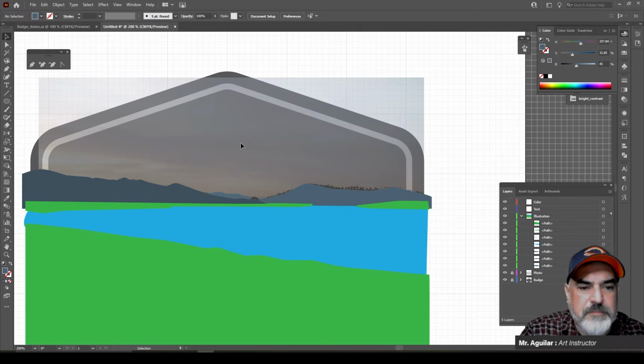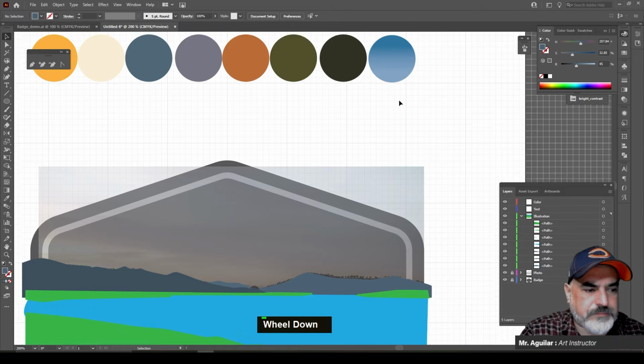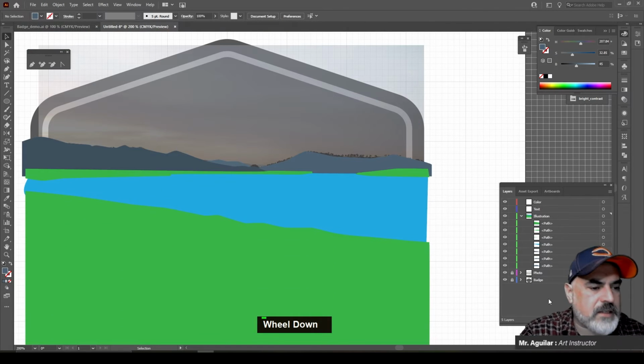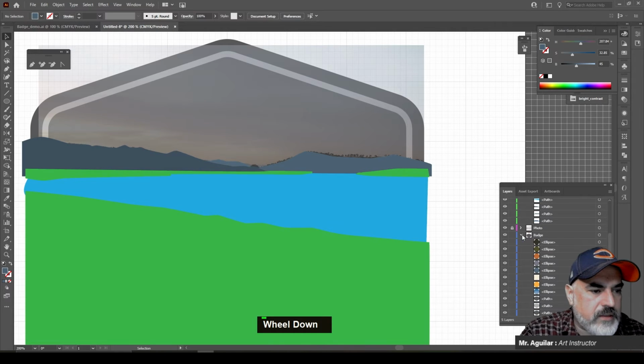Then I'm going to have my sky. For my sky, I created this gradient here. And in order to get my sky, I'm going to go back into my badge and I'm going to select the middle piece.